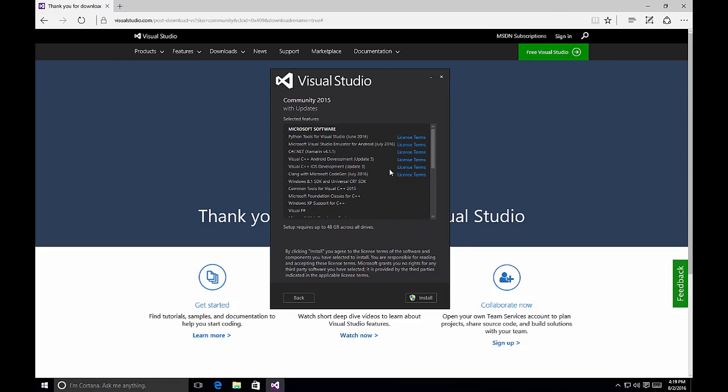If you're not sure what those are, each one of the items that has license terms allows you to click on it to view those. Once you're satisfied with it, click the install button and Visual Studio starts installing all of the components that you have selected. So this is a quick overview of how to perform a custom installation of Visual Studio 2015.